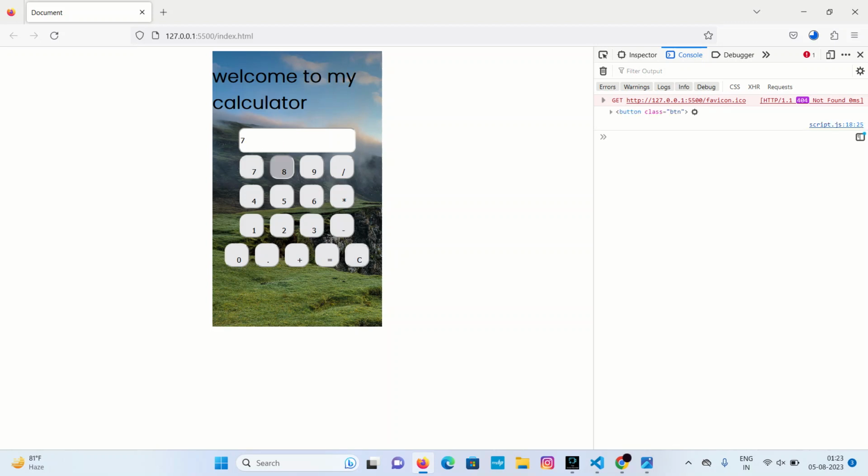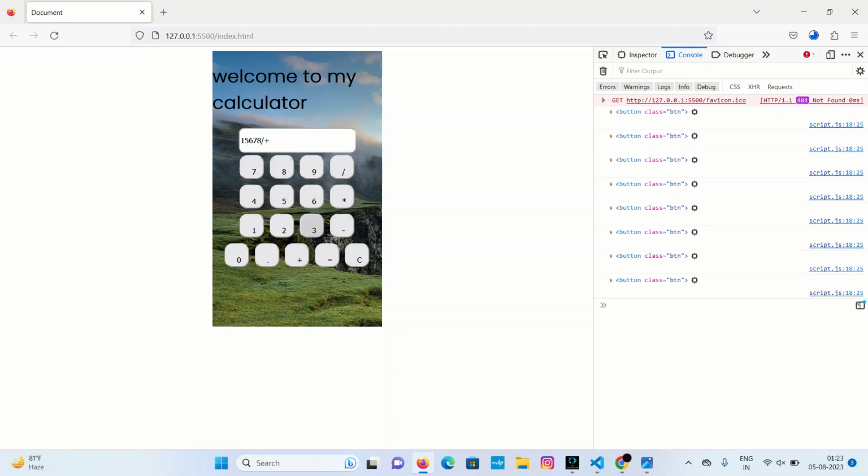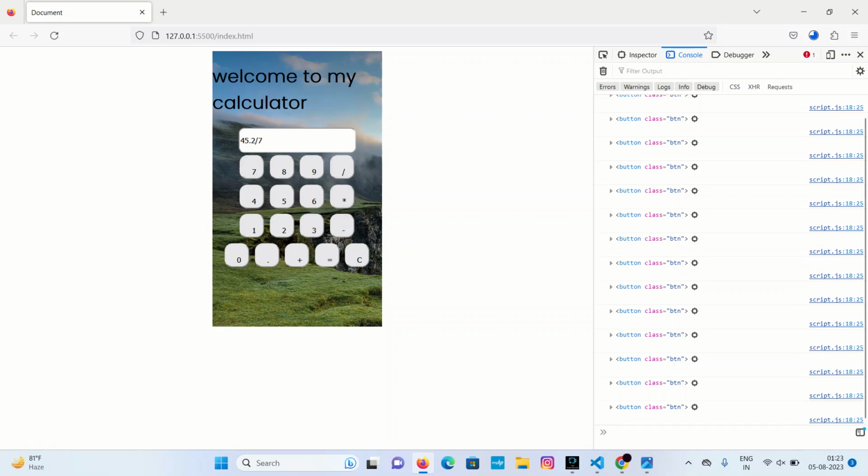So 78 into 2 and I press equal, 156. So the calculator is working. Then multiplication, and I'll write 45.2 divided by 7 equals, you can see it's visible. It's working.